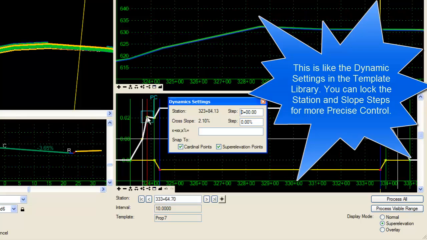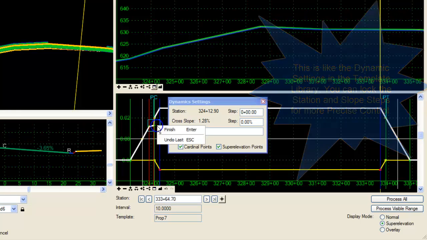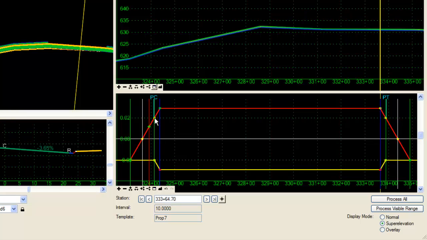Now from here I can see I can dynamically drop in a particular line. Now I can have it snapping to cardinal points, superelevation points. All right, if I want to add that point in here, I can go ahead and left click to add, and then right click to finish. All right, now I've added this point.